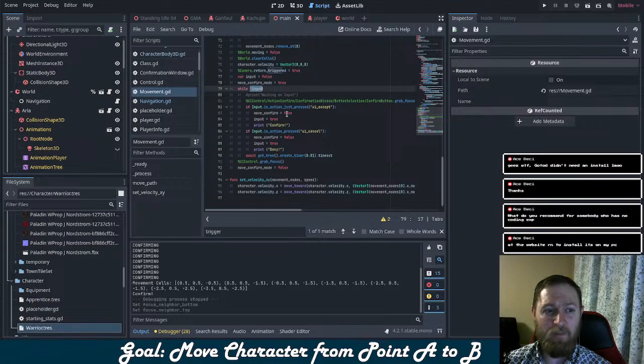Yeah, it doesn't need an install. You just pull the exe down and it just runs from your screen.